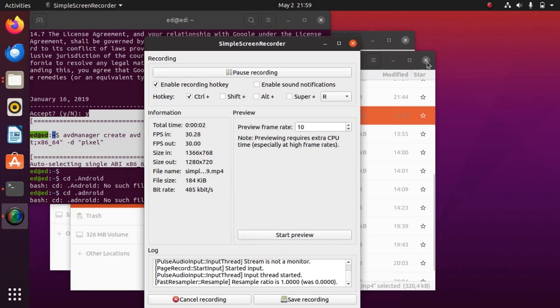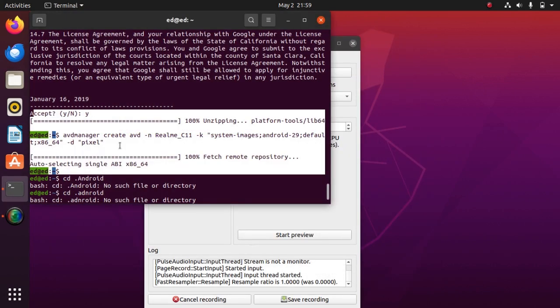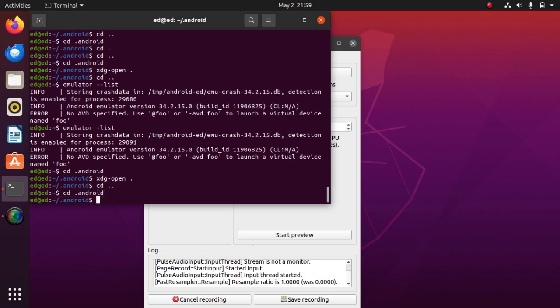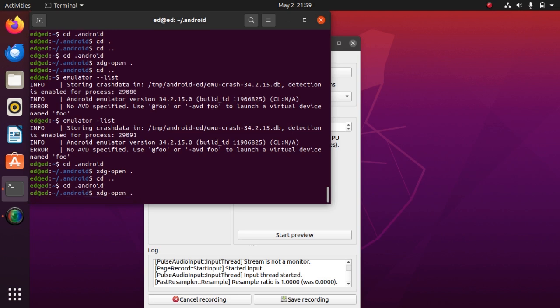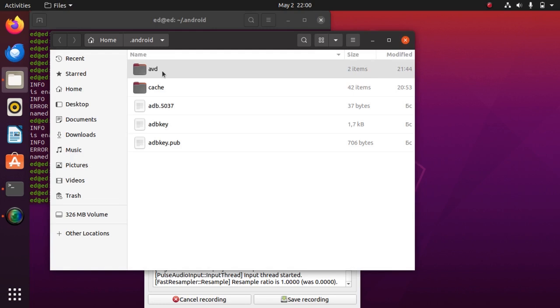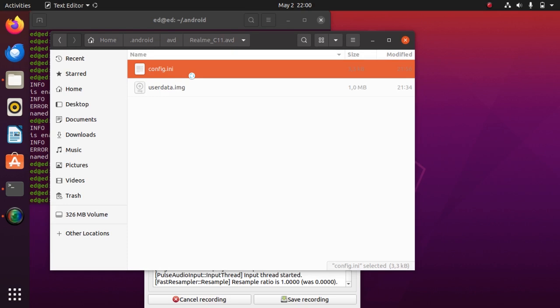So after you successfully created your image of your Android phone, let's move to a new directory called .android. To open this directory in your file explorer, let's write xdg-open . and it's gonna open our folder in file explorer. So let's move to avd. Now we need to open our Realme C11 and we can click on config.ini, open with text editor.